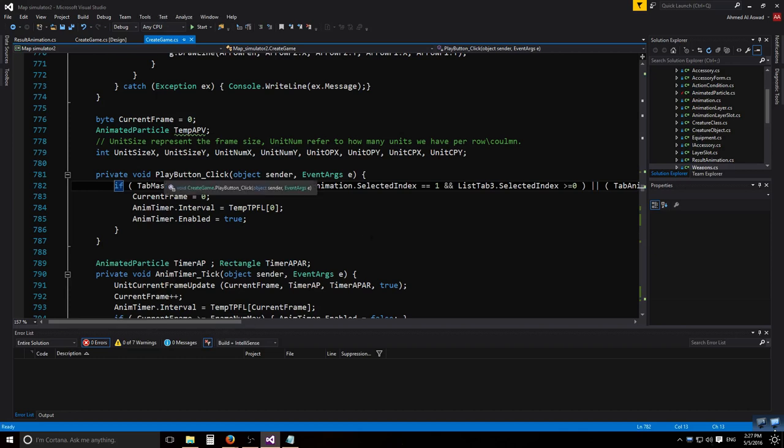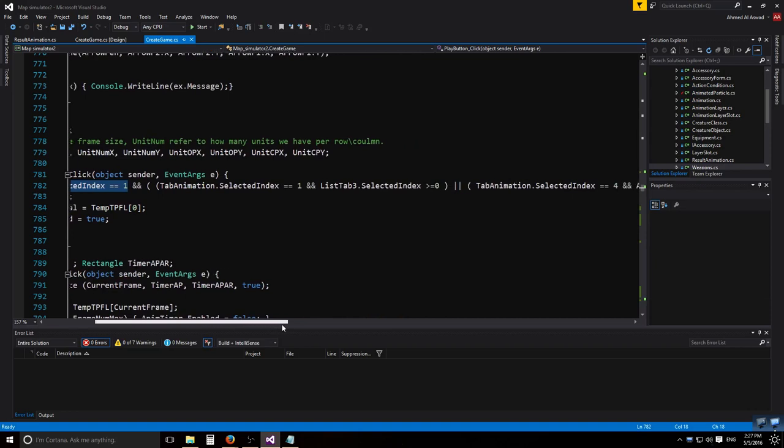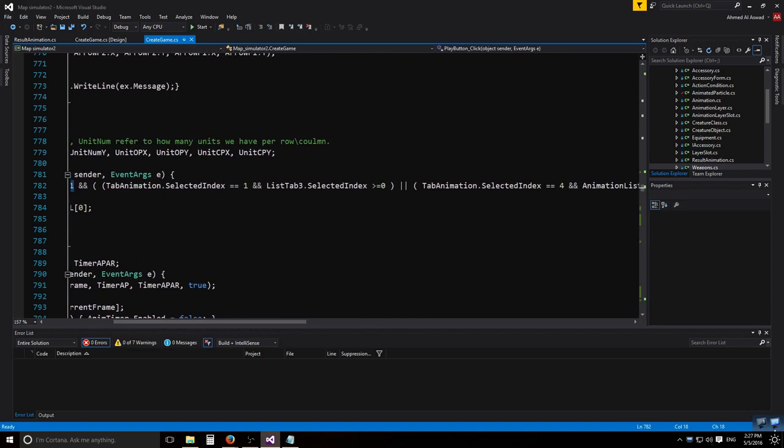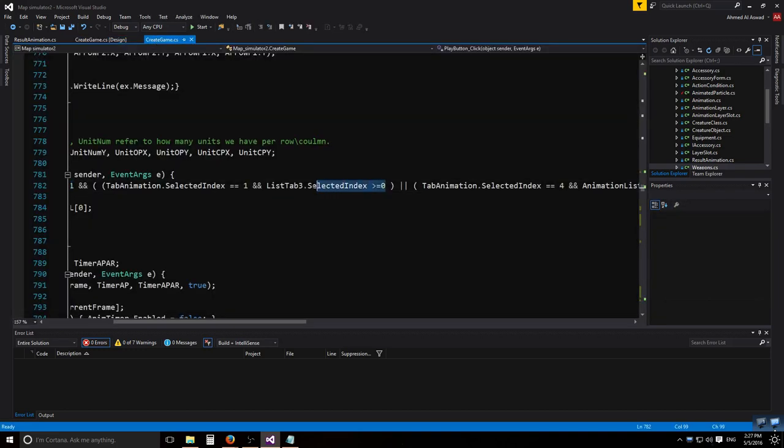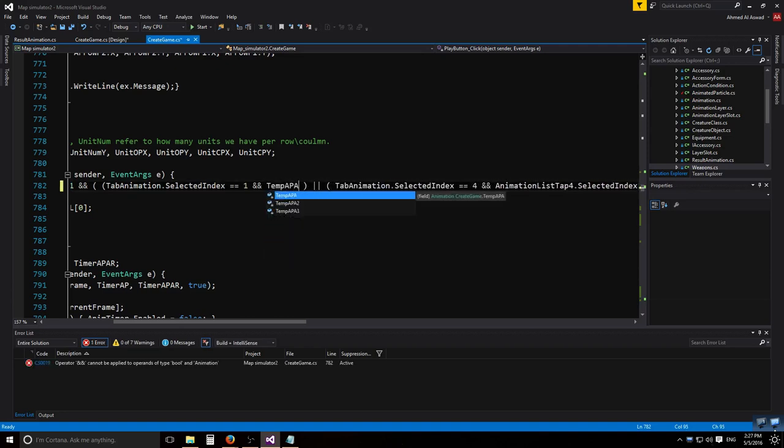So this is the condition for the play button. The tab master must be the animation master, and if the tab animation is 1, the list tab 3 must be selected. What is list tab 3? It is this guy, so I must select an animation. So instead of doing that, let's make a condition different and say temp APA is not equal to null.